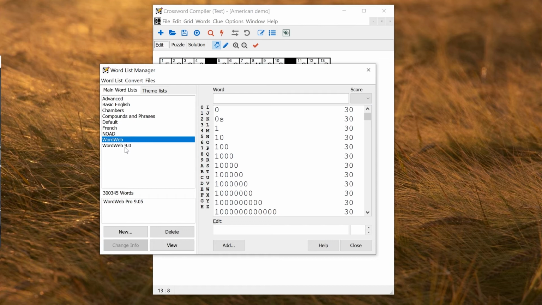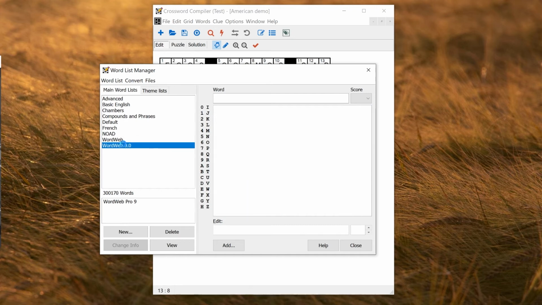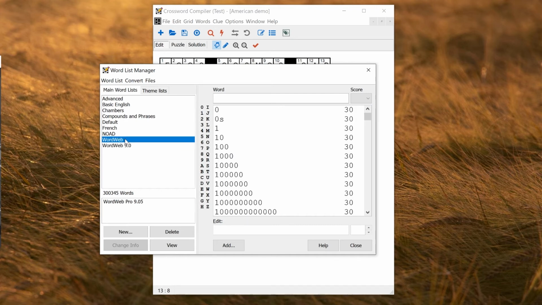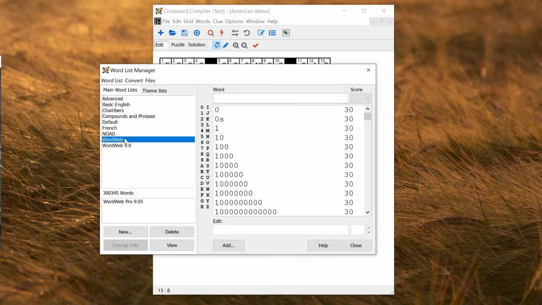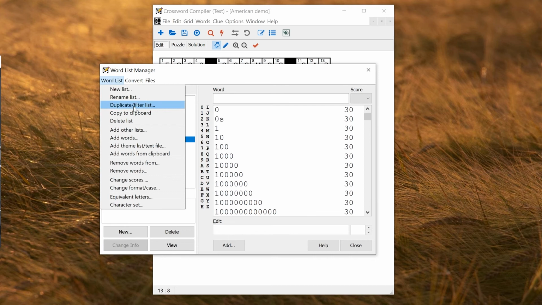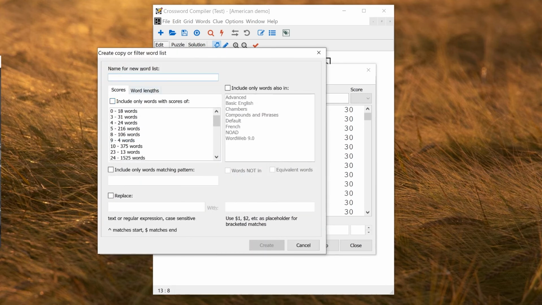I've also got a copy I made using duplicate filter list a while ago of Word Web 9.0. Now, if I wanted to see what new words have been added to Word Web since Word Web 9.0, I can do that using duplicate filter list. So now I want to find the Word Web new words. And now I want to include words also in Word Web 9, except that now I don't want to restrict to words that are in Word Web 9. I want the complement of that. I want the words that are not in Word Web 9.